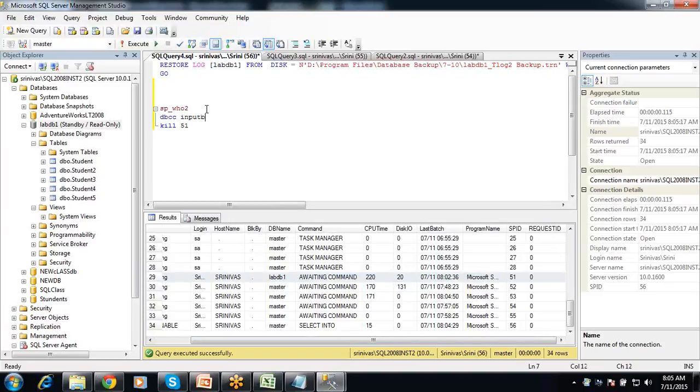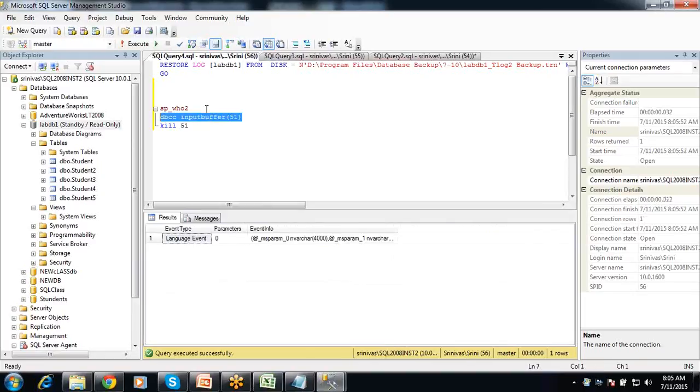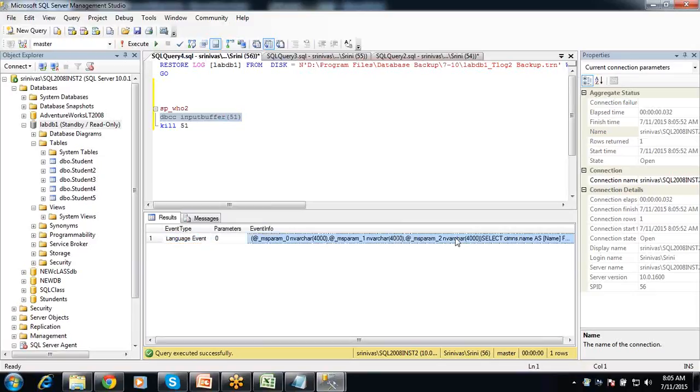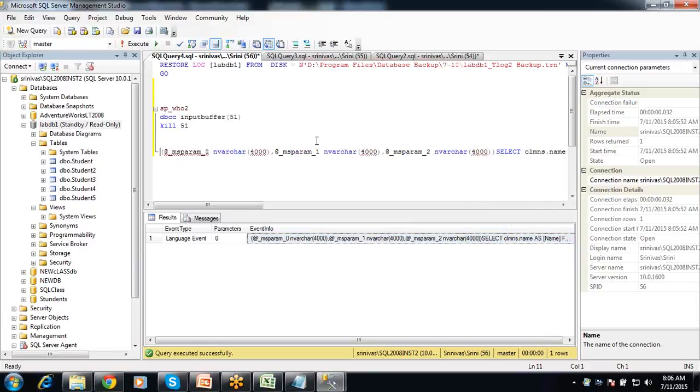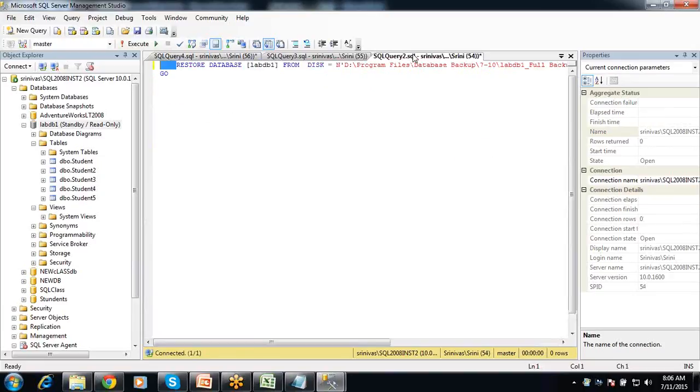By using DBCC INPUTBUFFER, we can see what query it is executing. If I execute it for 51, it says it is using this command. What does this command indicate? Okay, it is parsing some internal thing. What about 51?